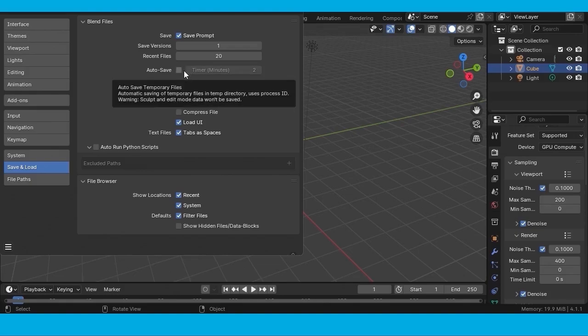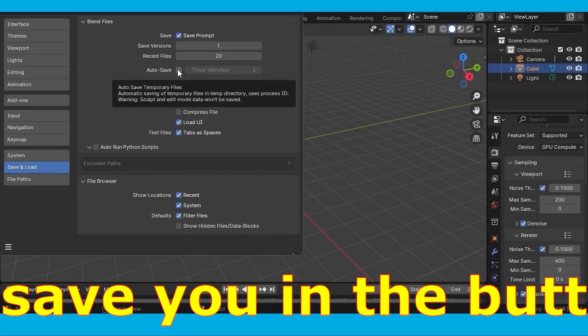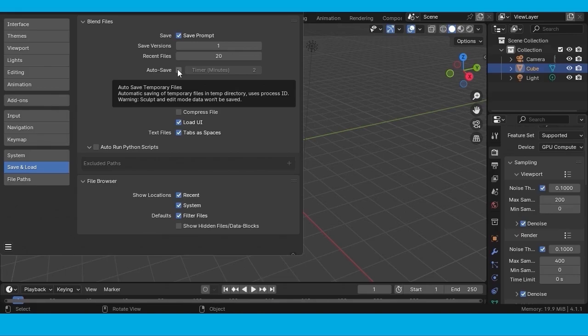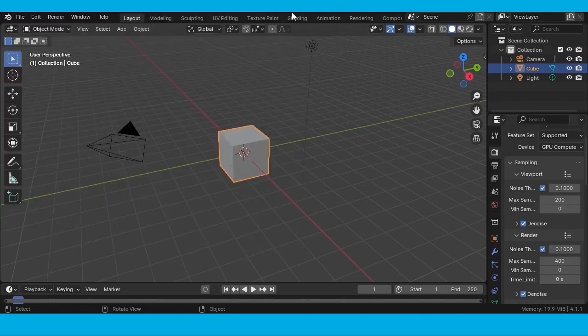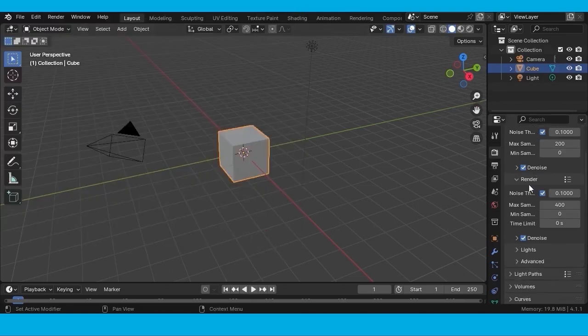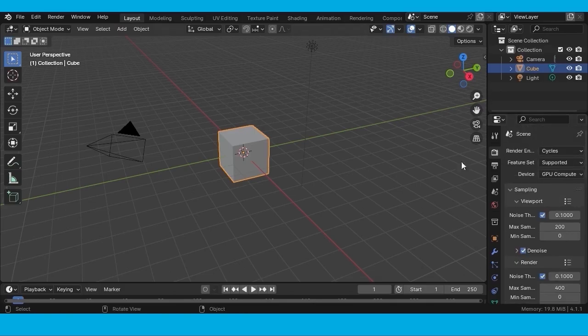I know autosave will kind of help you in the back, or save your butt if something's gone wrong. But it will fill up your hard drive, or M.2, or SSD, or whatever you've got, because it will save a backup of whatever you're trying to do. So, yeah, now that's out of the way, and you already have all your settings, right?